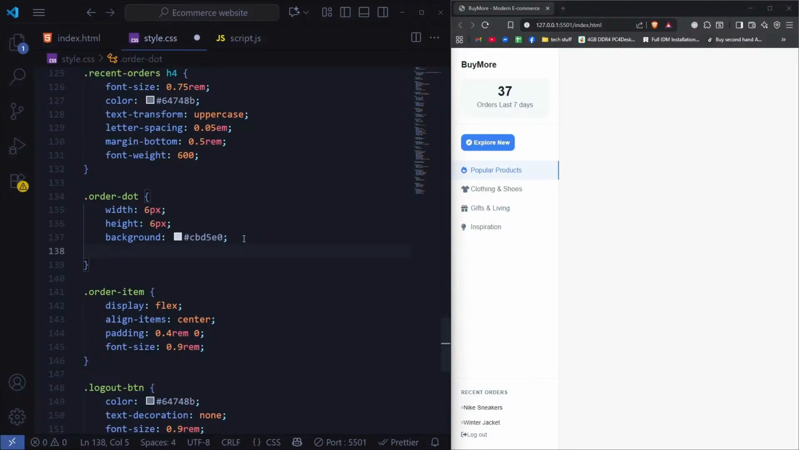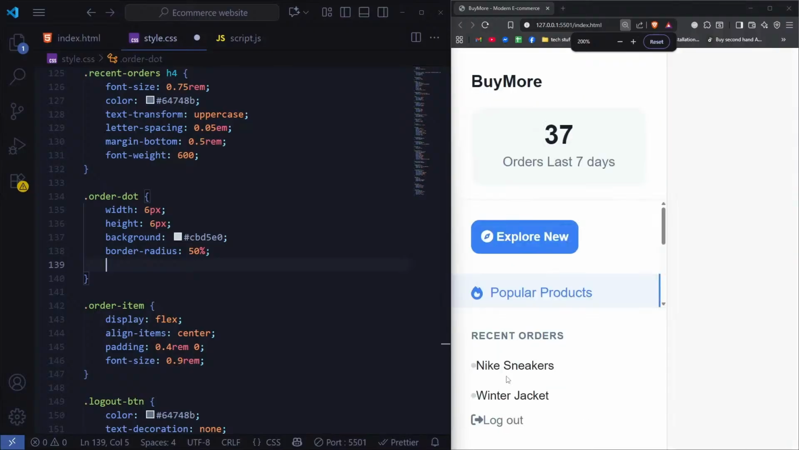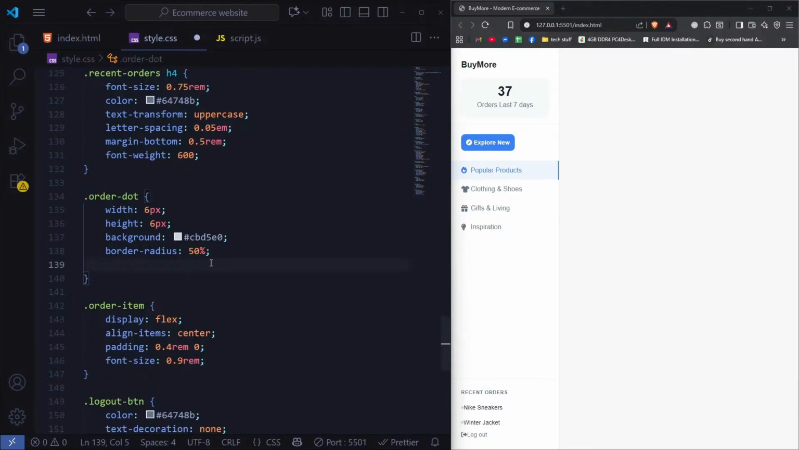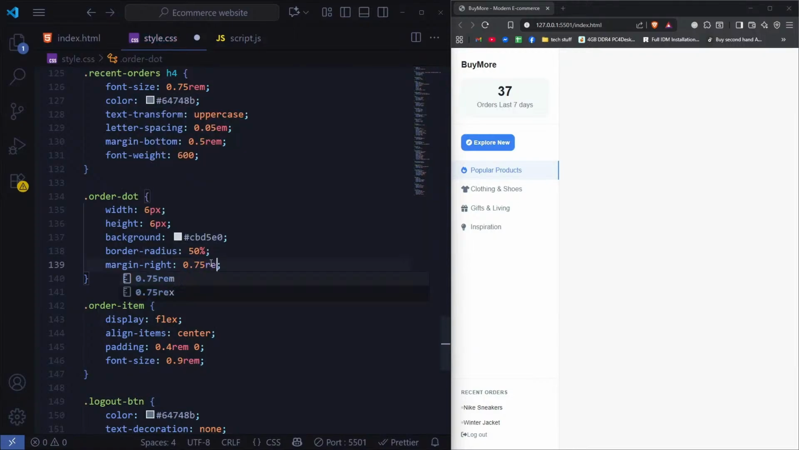Now what I can do here is to make that a circle, I can give a border radius of 50%. Now with that, you'll see it becoming a perfect circle. Just like that. And at last they're sticking to each other. And do margin right, I can give 0.75 rem. Do that, and they are ready just like that.